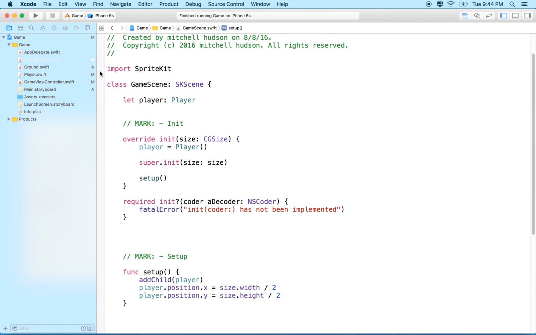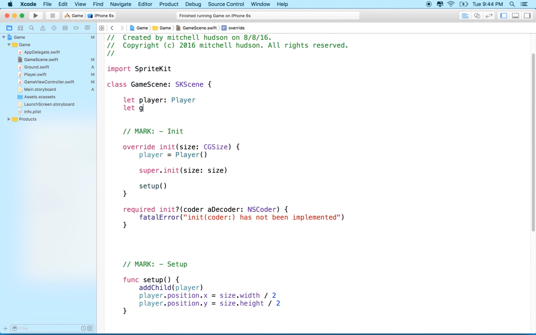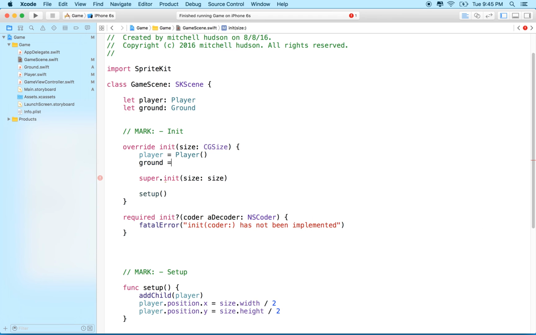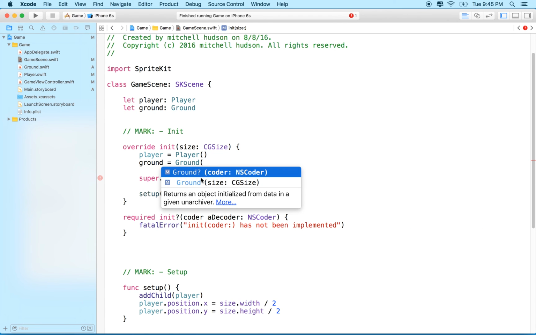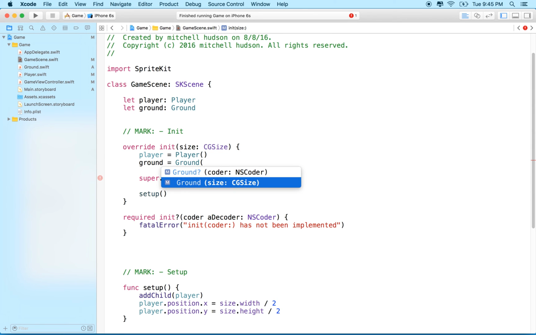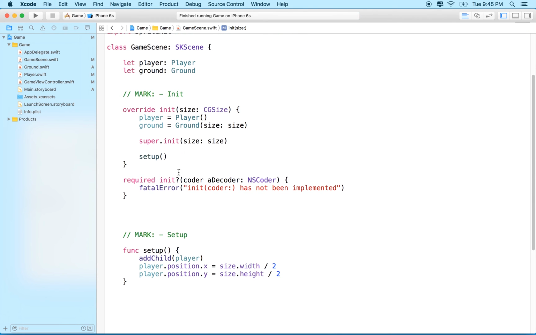So I'm going to switch to game scene again, and we'll make a ground object. I'll just define a variable here as type ground. And then in init, what I'll do is I'll say ground equals a new ground object. And ground, we need to include with a coder, or initialize with a size, right? And so we've got a size here for our scene. And so we can just pass that into ground and tell ground how big the scene is, right? Okay, so that's pretty good.